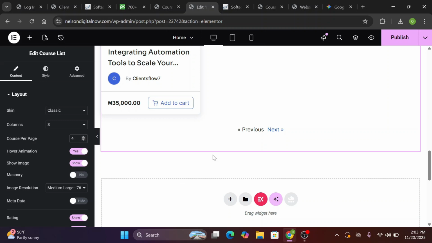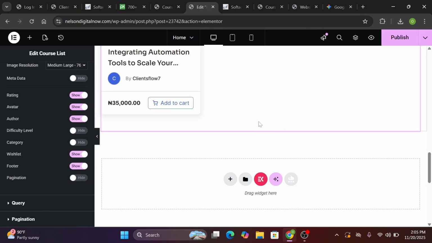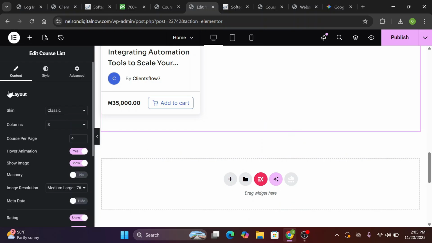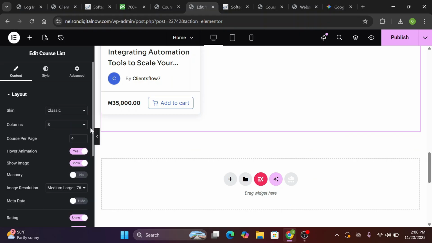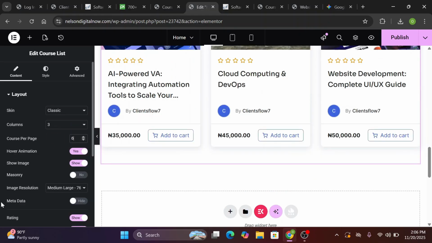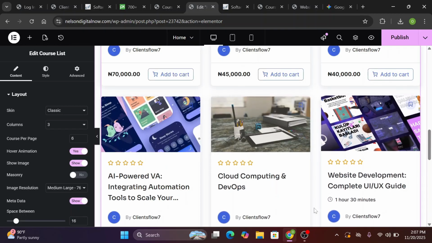simply toggle off the pagination. Under content, click on layout, then you scroll to this pagination, toggle it off, and this previous and next button will disappear. So make sure you toggle off this pagination. Once you toggle this off, this previous and next button will disappear. All right. Now you can toggle on this metadata. It will show the duration right here. You get to add the duration for others, but this is how it's going to display.